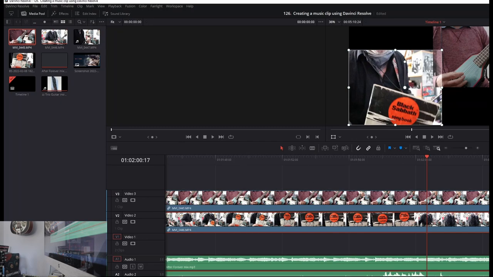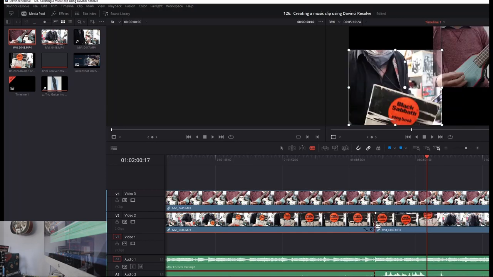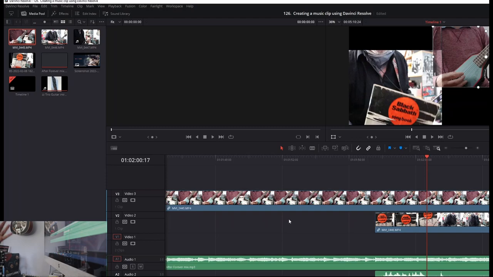So I'm going to get this blade and cut around there and get back to there. Now, I want to just be able to delete that without affecting anything else. So you must backspace there. Don't press the delete button because that affects everything.